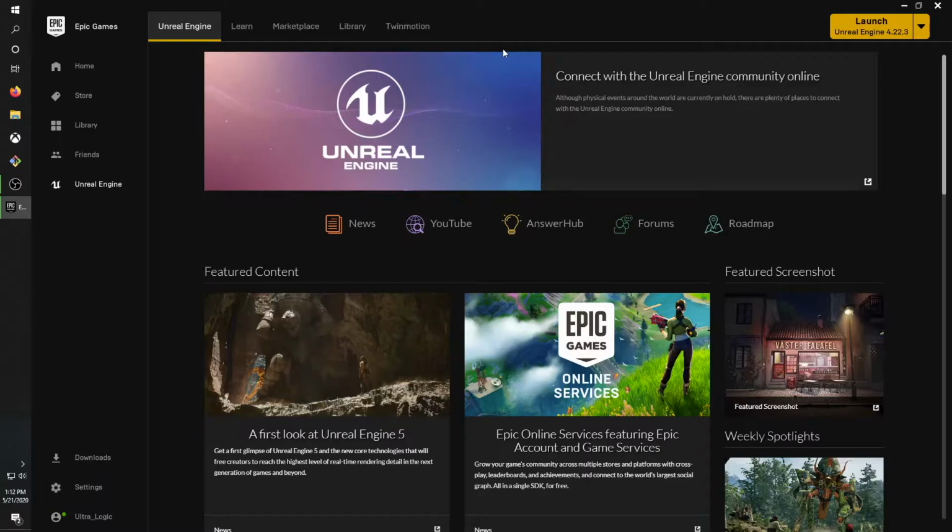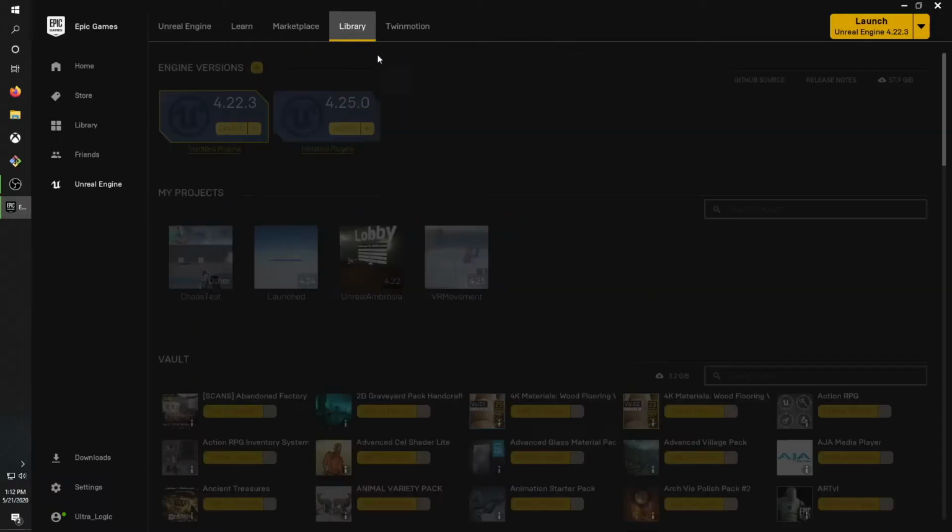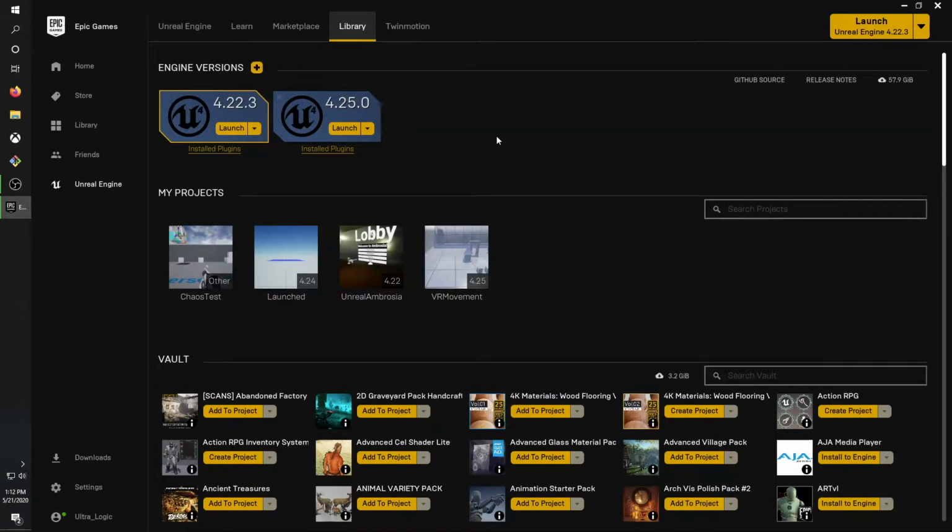Once you've done that, go over here to the left where it says Unreal Engine, and jump over here to Library. So this is where you're going to manage every install that you have of Unreal Engine. Now, for the moment, I have 4.22 and 4.25 installed, 4.25 being the most recent. 4.22 I have installed for another project that I've been working on.